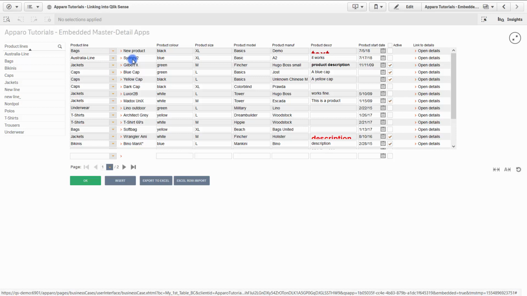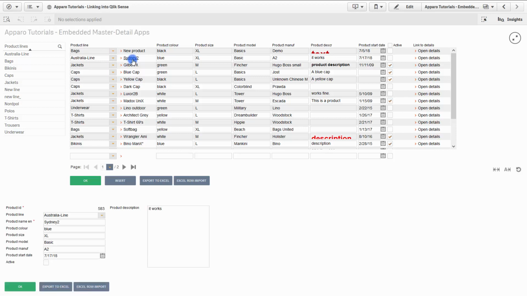Time for the final test. The detail window appears. We change the data. Clicking the OK button triggers the script file, which refreshes the master. The master is showing now the current content of the underlying database table.